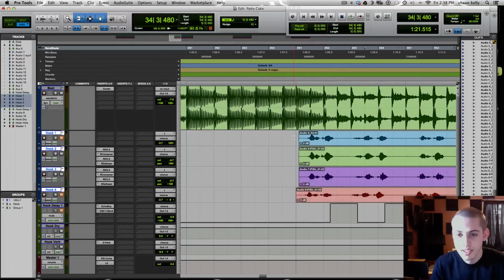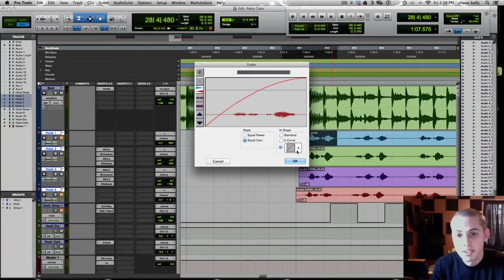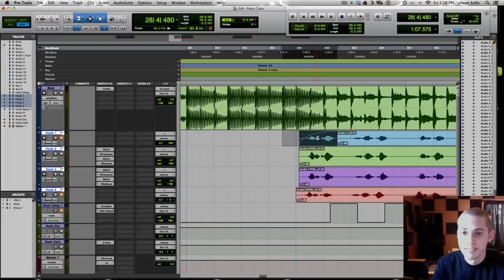So let's start with fades. Say you want to fade in this little part because it's coming in too hot. So Command F will bring up the fade window, select your curve, okay. It'll add a fade there for you.